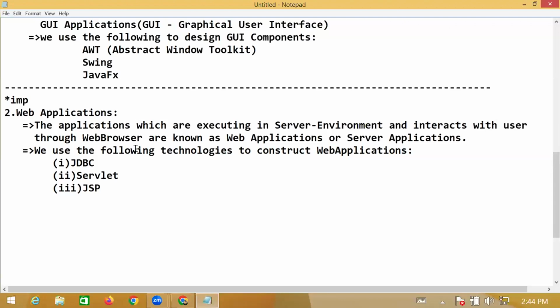This is the advanced Java syllabus only. How many units are available in advanced Java? Three units. What are they? JDBC, servlet, JSP. The first unit is JDBC, which I'm going to start now. The second unit is servlet. The third one is JSP. What is the outcome of your advanced Java? Web application. You'll get the project also from web applications only.